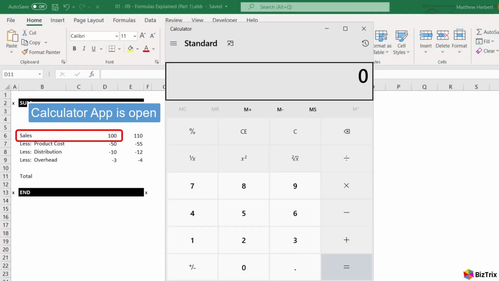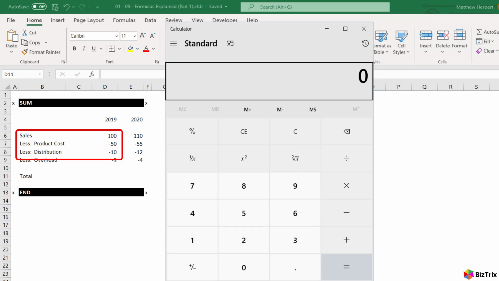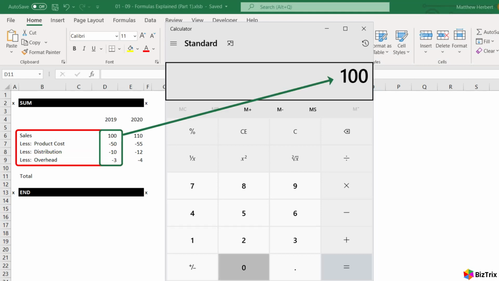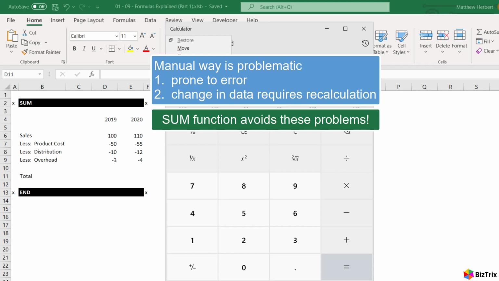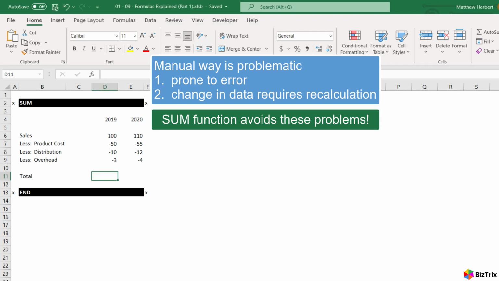If we want to sum sales, product cost, distribution, and overhead, then one way would be to manually calculate it. However, this is problematic for two reasons. One, it's prone to error, and two, a wrong data input or change in data requires recalculation. We can avoid these problems with Excel's built-in sum function.